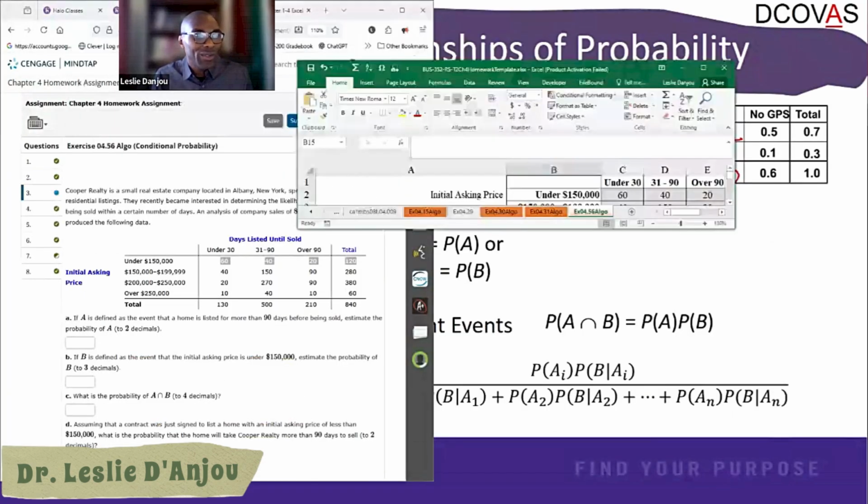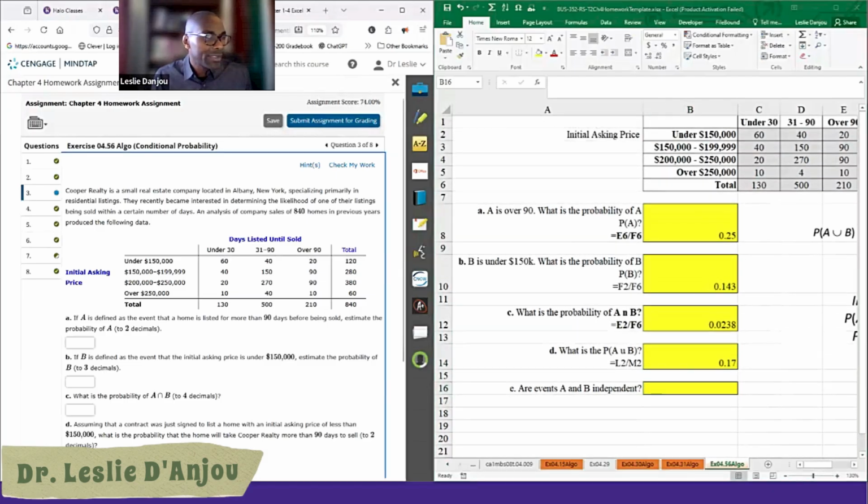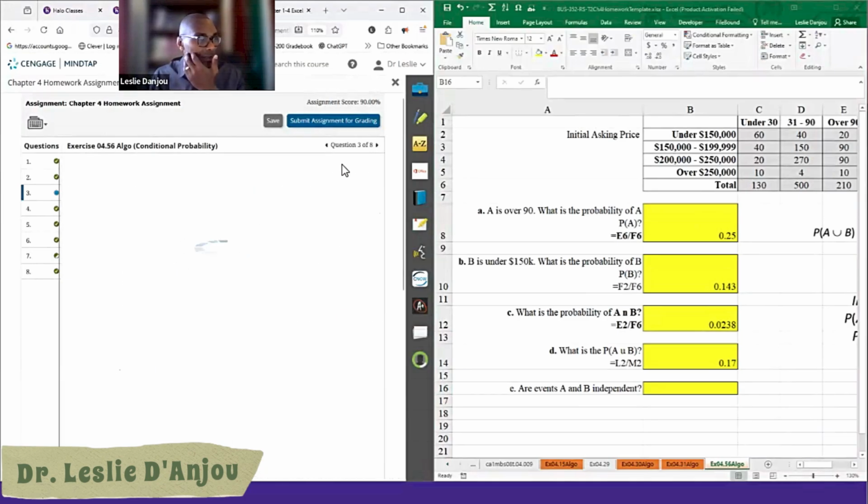Now let's go and see how Cengage wants these decimal values set up. First one, two decimal places. Second one, three decimal places. Fourth one, four decimal places. And then this fifth one, two decimal places. Please make sure you set up your decimal places correctly. And let's plug these in. Check your work, make sure you're good.